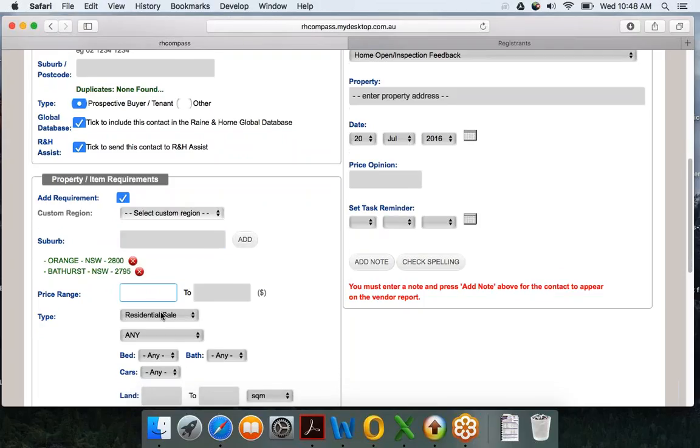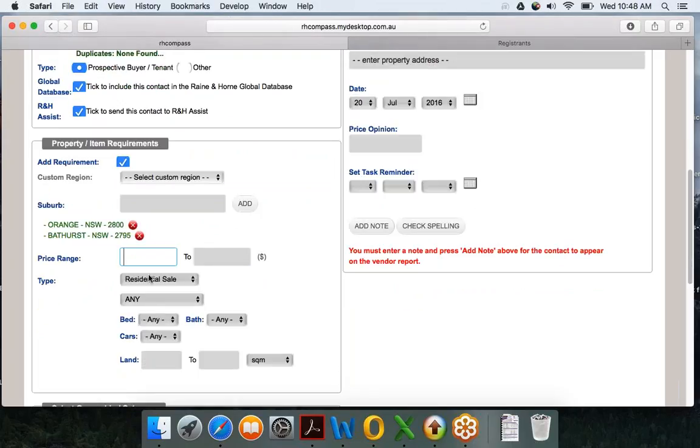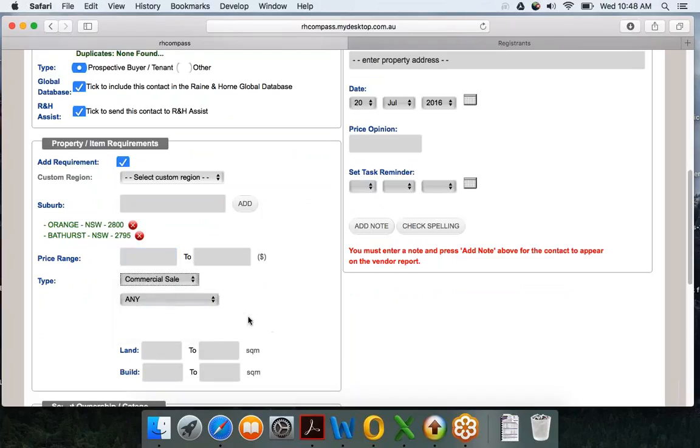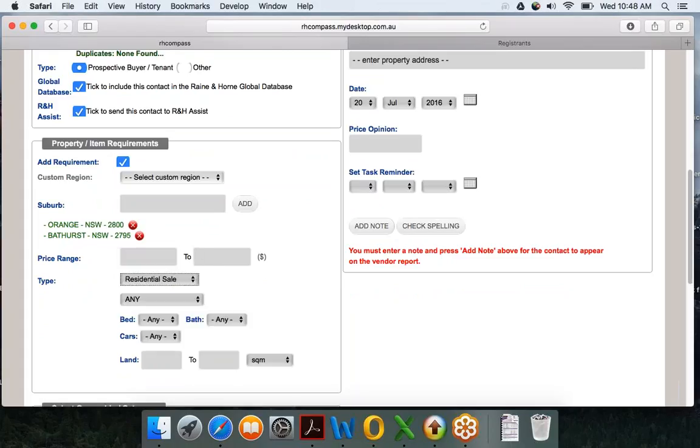We can also put in a price range, a property type. If we leave it as residential for sale, we can then choose beds, baths, cars. If we're choosing commercial, obviously the options change as well. So we do have that flexibility in there for you. Okay. When you start to add contacts in there, what you'll find is you'll probably put in very broad information. You might just put in the suburb and maybe a price range. But as you build your database up, you'll probably find that you'll be very targeted with what you're putting in here for people's requirements. And that way, if you are targeted, you're not going to spam them with properties that aren't really relevant to them.